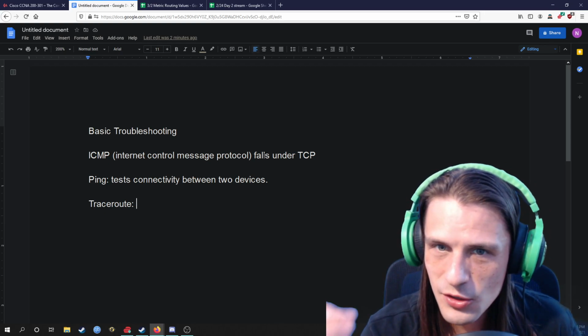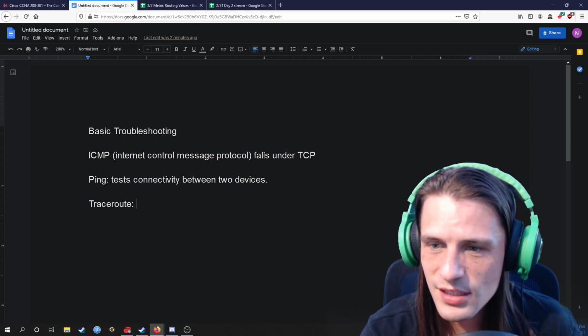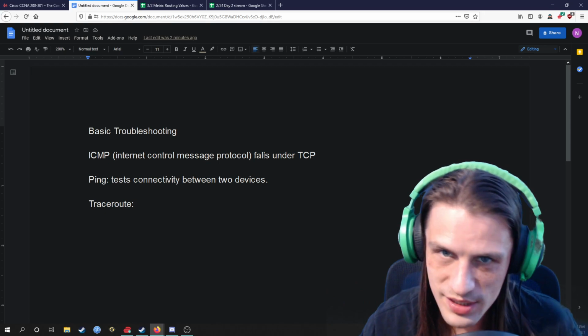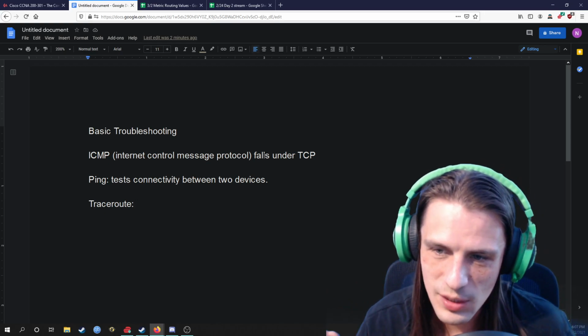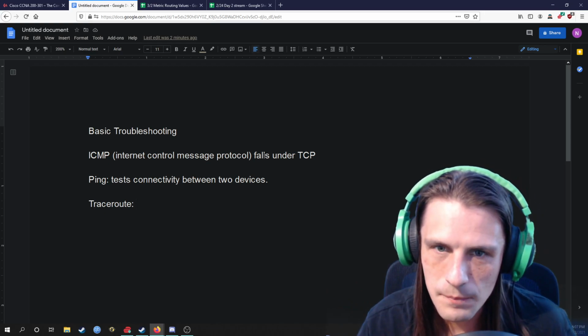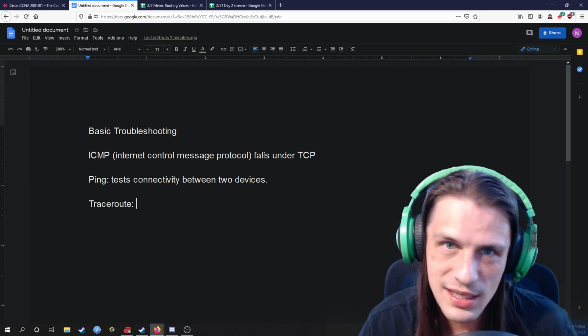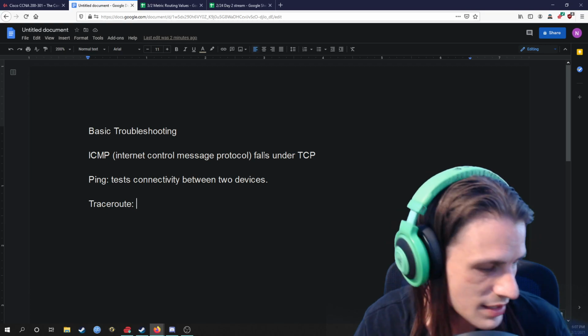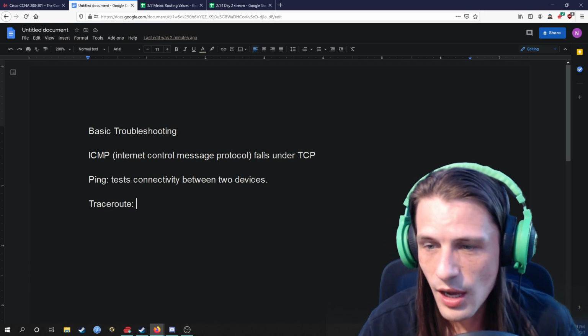So with ping, you're just seeing that you have connectivity to the end device. With Traceroute, you're seeing that same connectivity, but you're seeing all the steps in between. So that's a really neat way that you can actually ensure that your packet is taking the route that you want it to take, not only getting to the destination that you want it to get to.